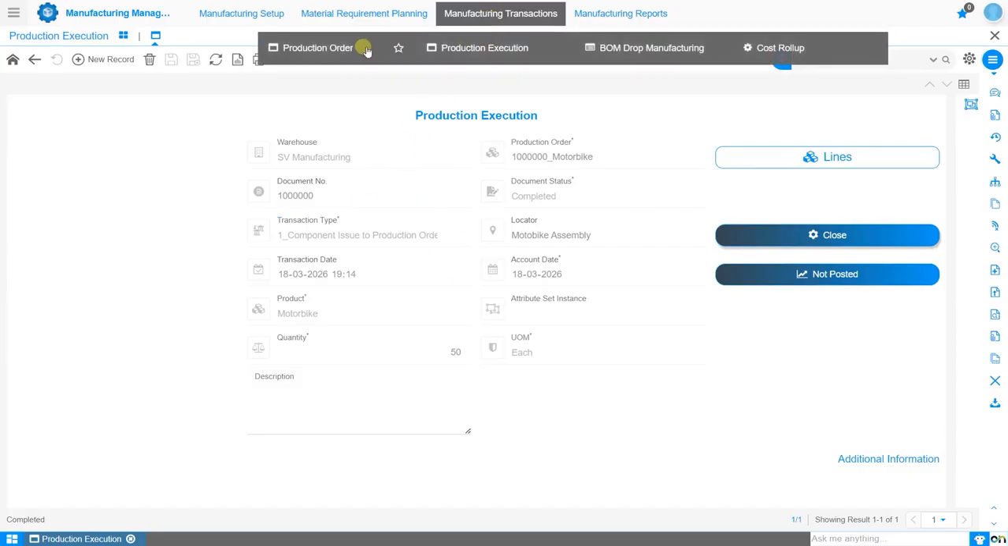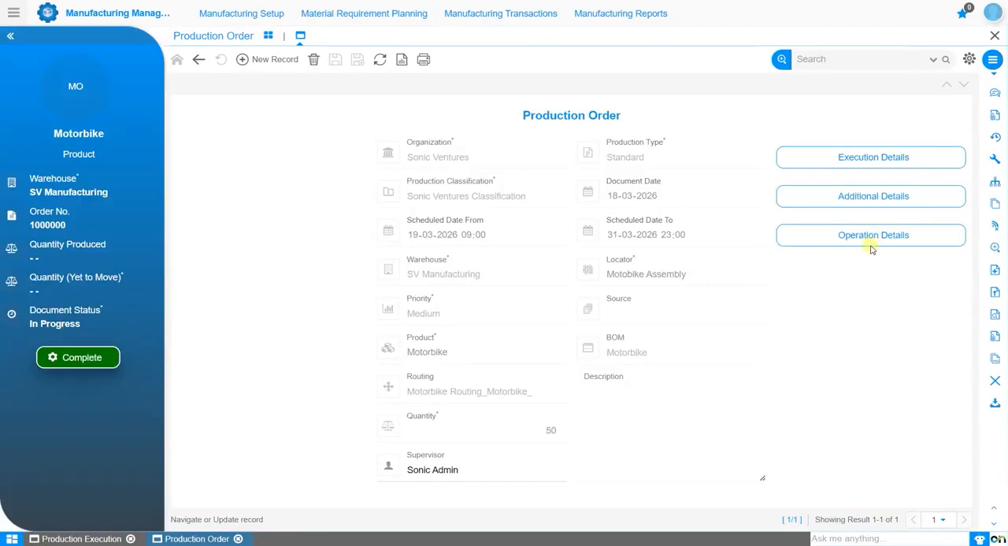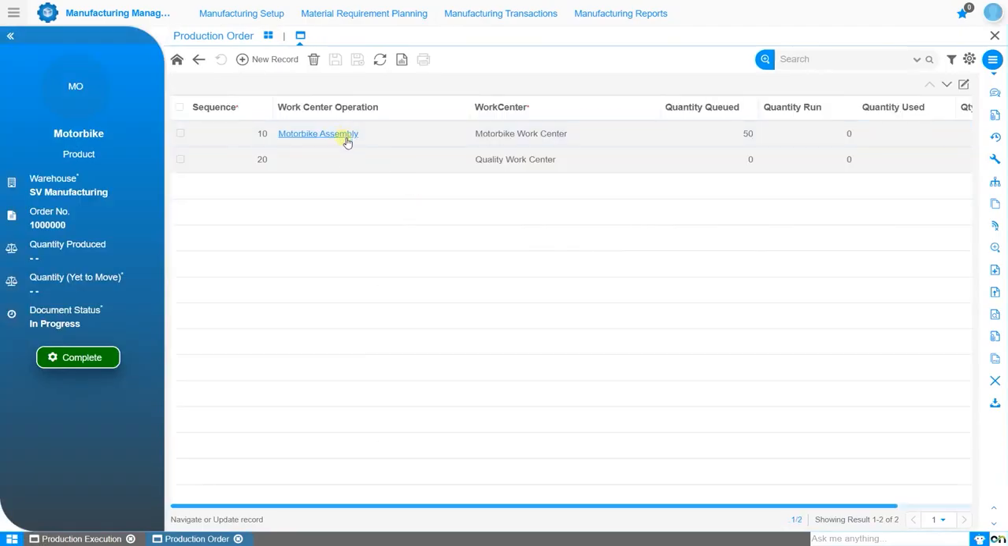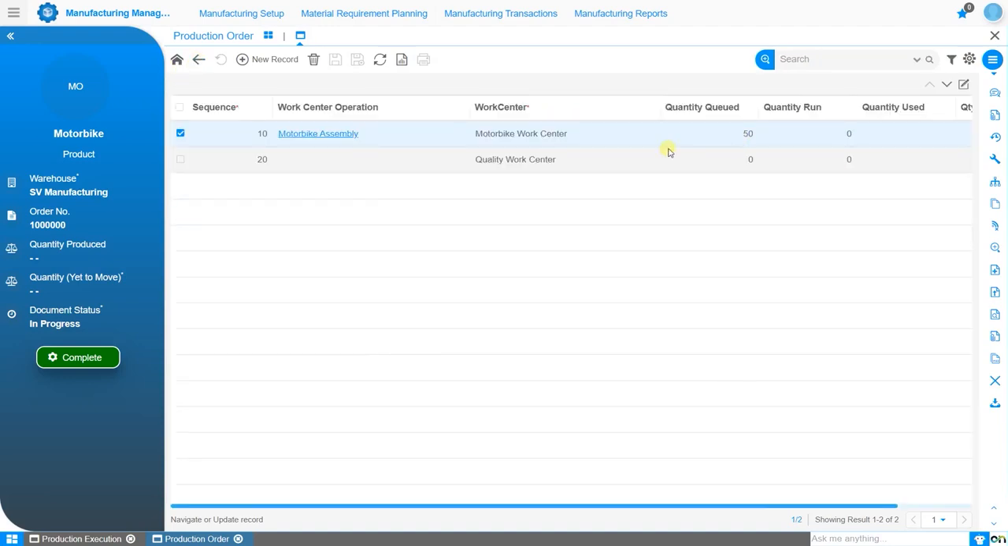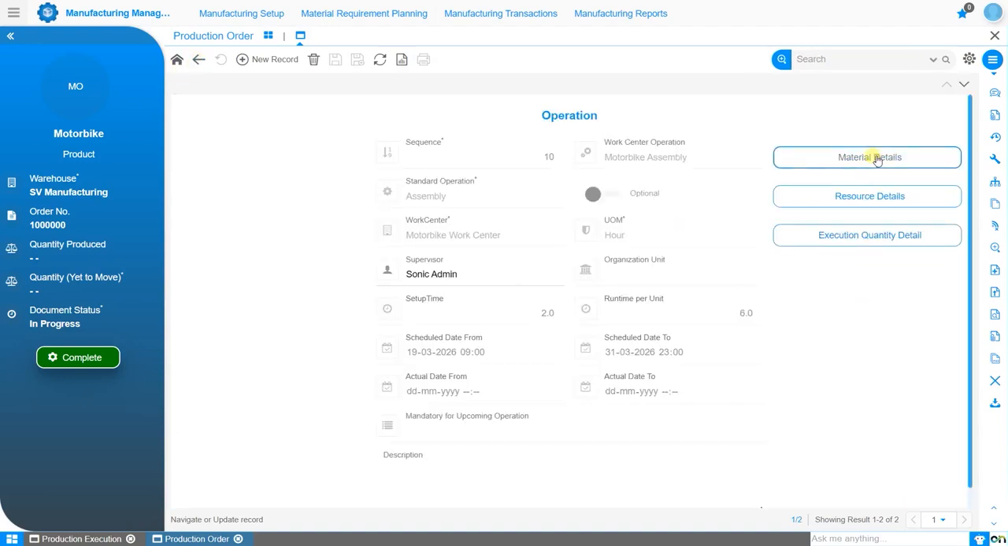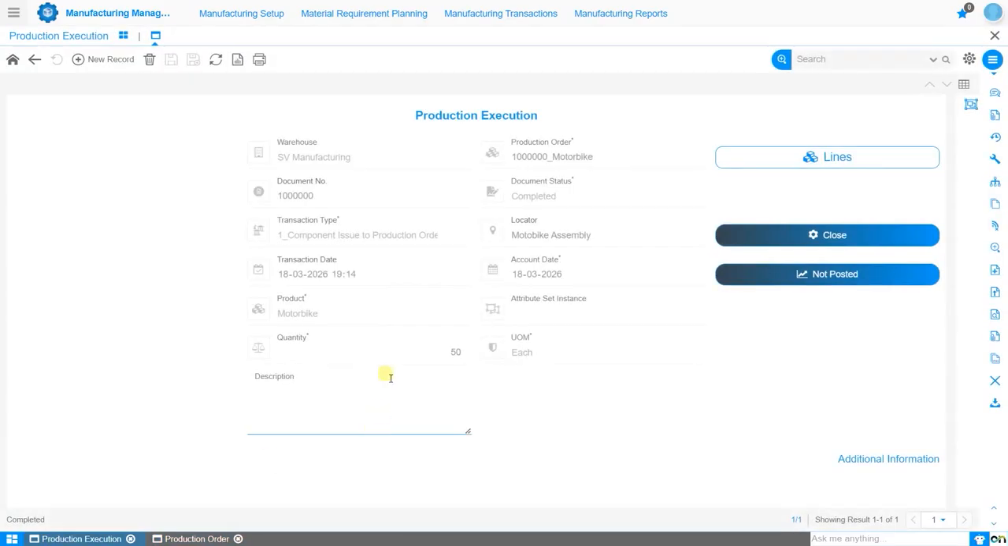To verify the impact, you can open the production order and check operations. You will see quantities moved into the queue stage. In Material Details, you will see issued quantities updated. After issuing components, the next step is to execute operations.